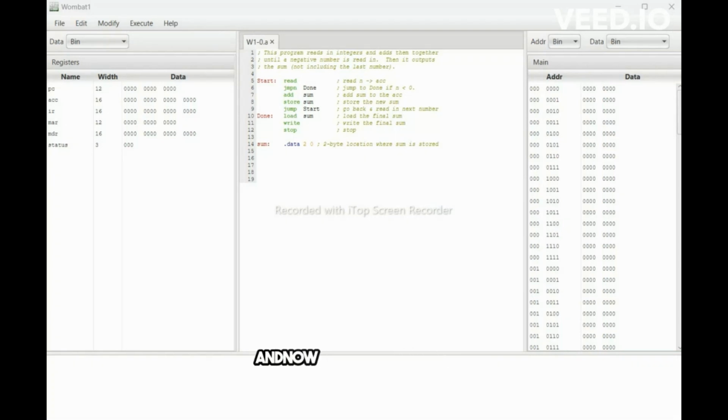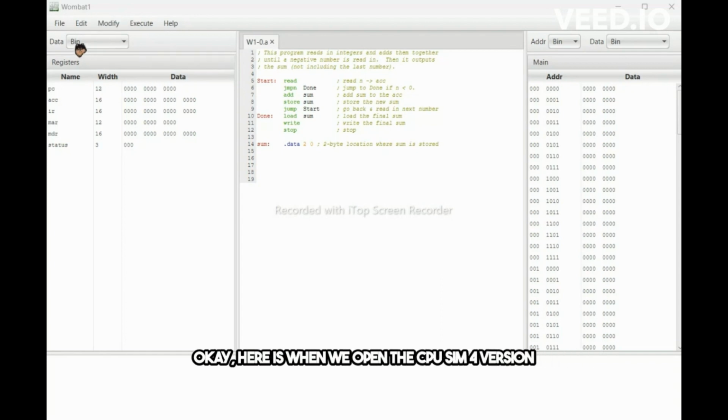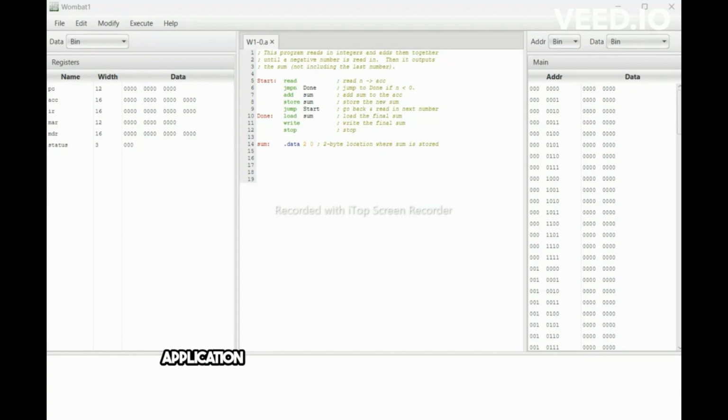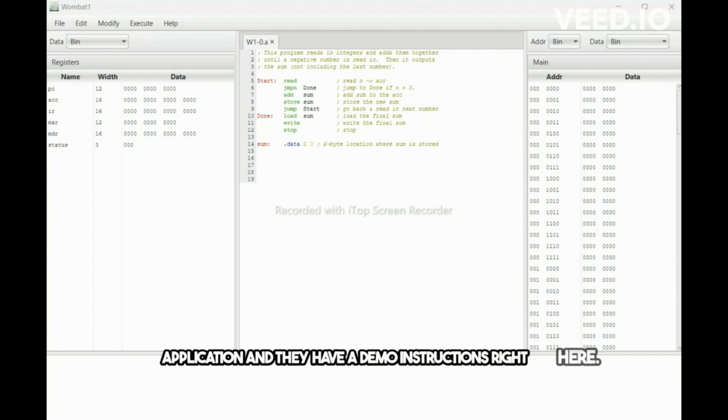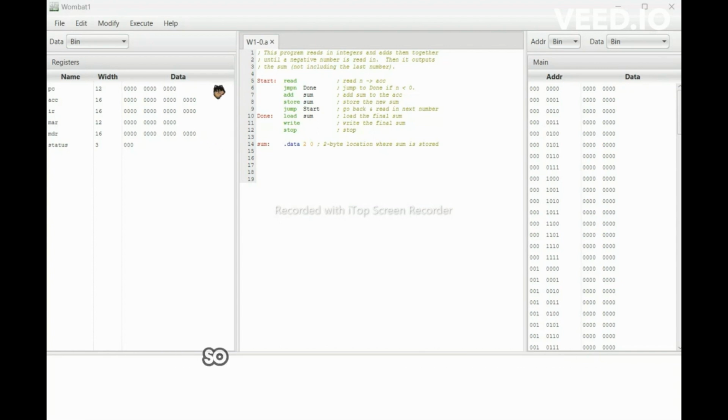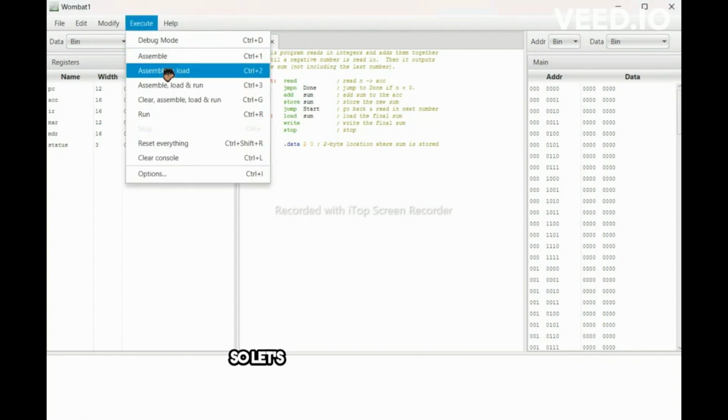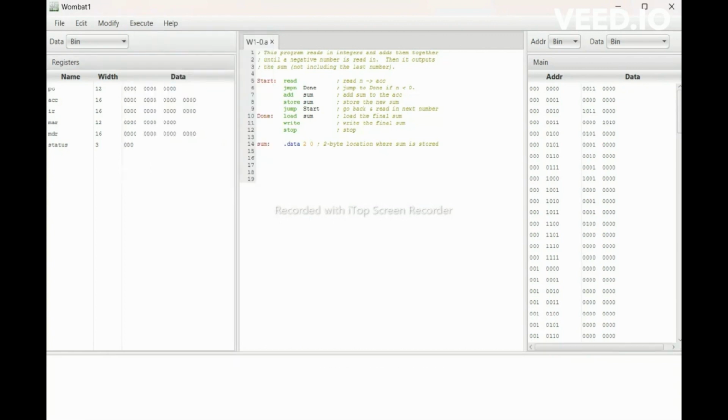Okay, hello teacher, and now we're back to the lab to see how instructions work. Here, we open the CPU using the application, and they have a demo instruction right here. So let's load them. Simple load. After loading, we can see that they are loaded into the main memory.